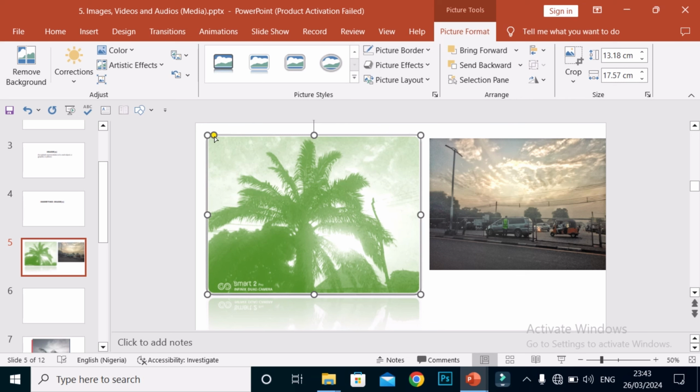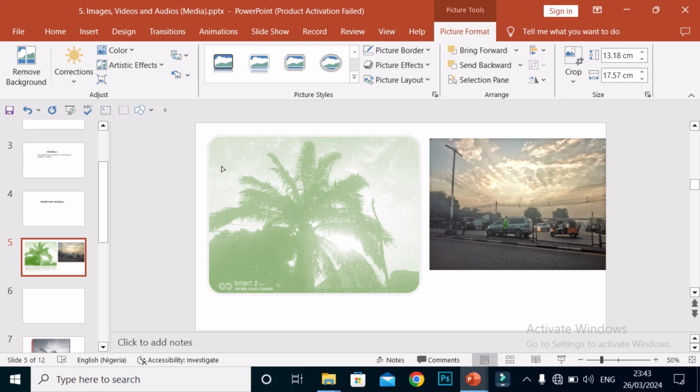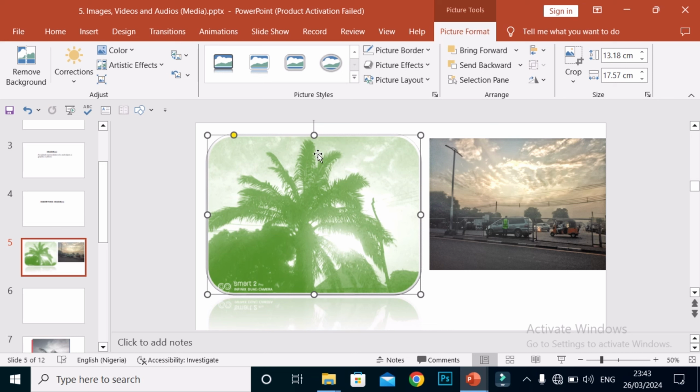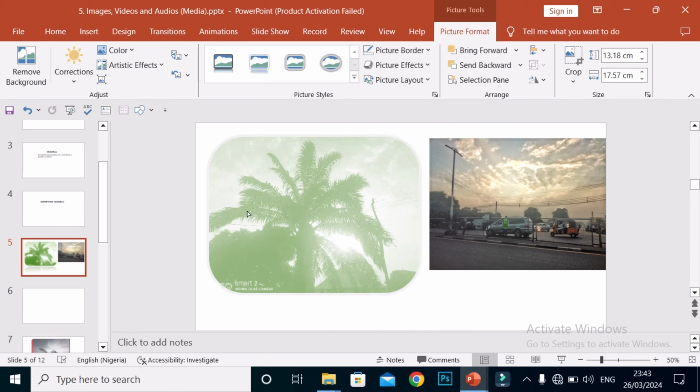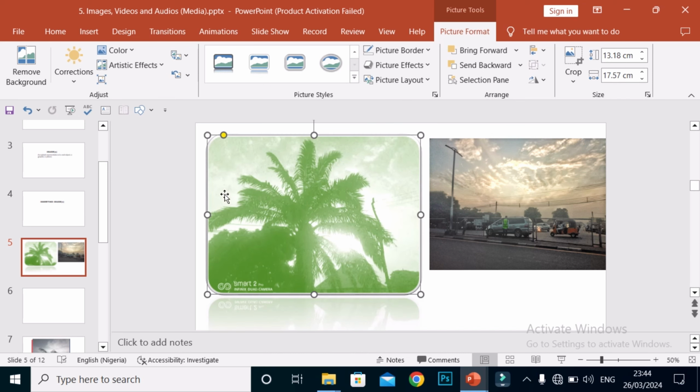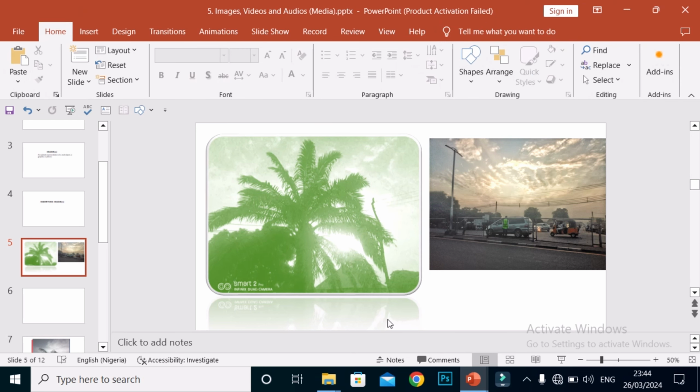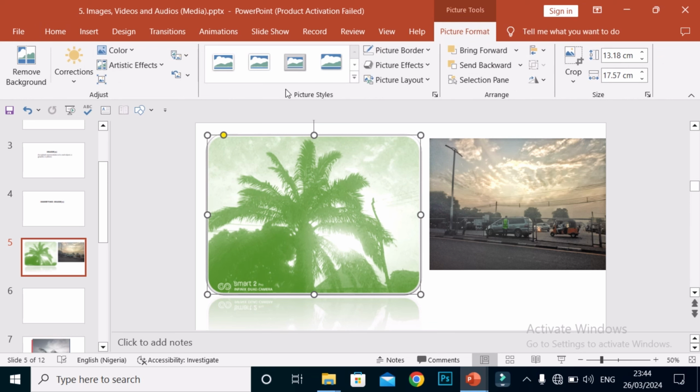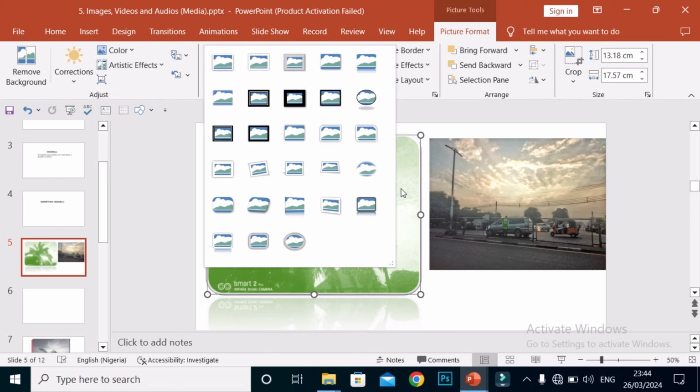So there's something here, this yellow stuff. It allows us to make these corners more rounded, right? So you can notice that the corners are getting round. So this is it, and then it has a reflection a bit here. So this style actually comes with a reflection, all right? So you can see it from below. Now it has a little reflection. So that's it. That's the picture style. You could choose the one you want for your project.